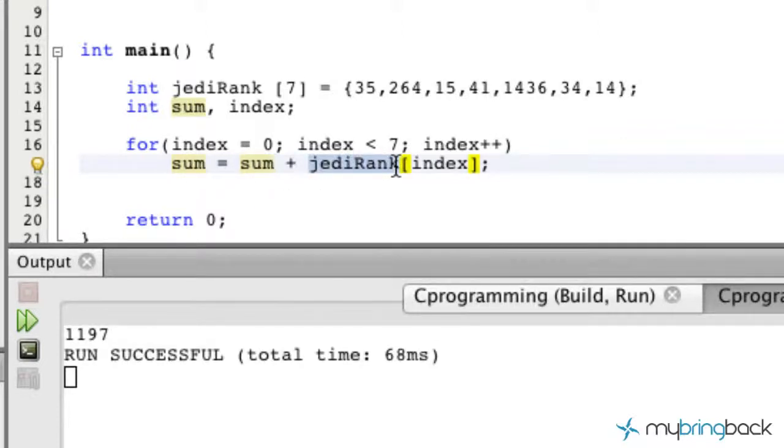Our Jedi rank, however, is our array name, and then we take the index value. The first index as it goes through the loop is equal to 0. So array position 0, which is going to be 35, is put into this formula, added to the sum, which is 0, and stored in our sum variable for the next loop cycle. So we basically have 35 as that program statement completes.